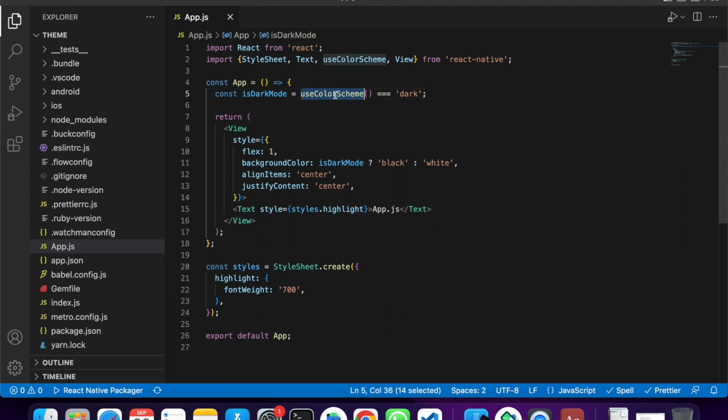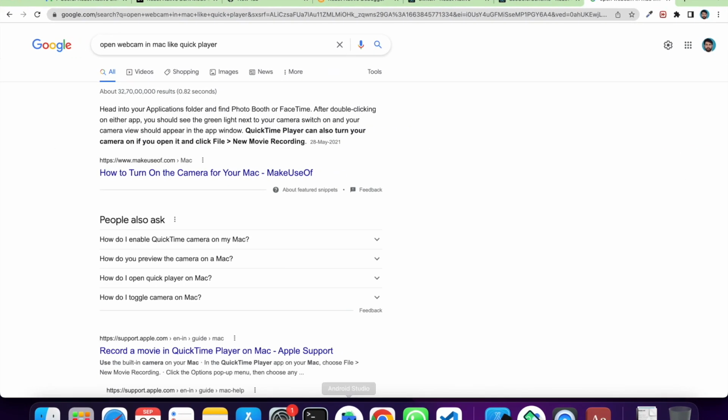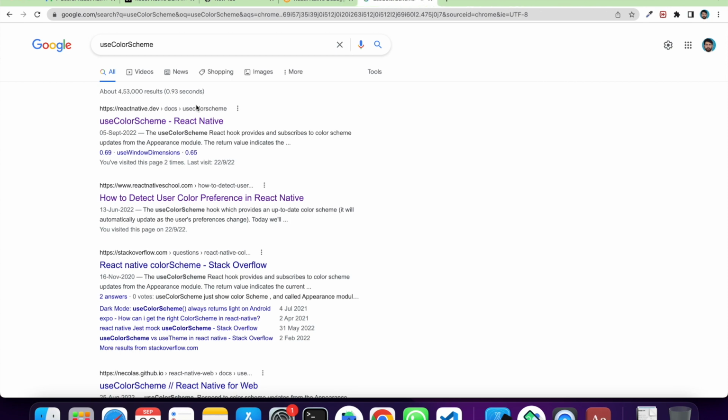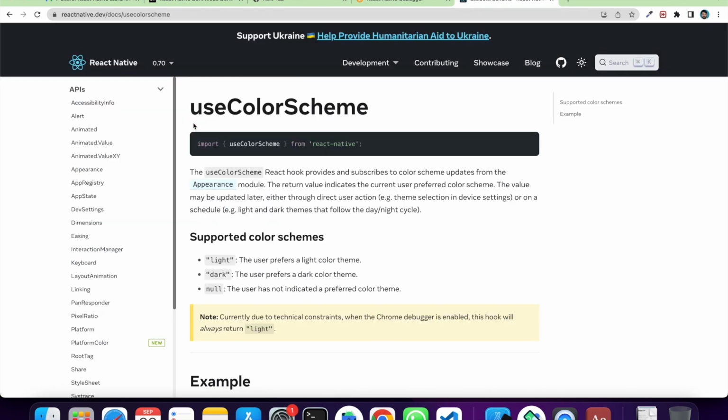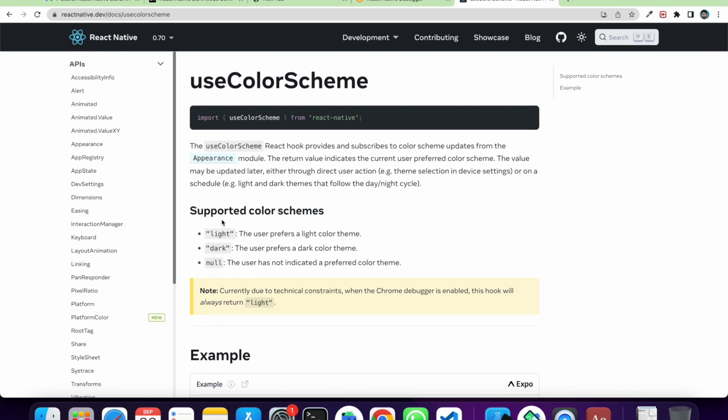So useColorScheme is a React Native API which returns the state of the color scheme of the mobile application. If you have any query, we can check out the documentation. Just go here, useColorScheme in React Native. This is a built-in API of React Native. useColorScheme is a React hook that provides and subscribes to color scheme updates from the Appearance module, the module of the device. It can return light, dark, or null.